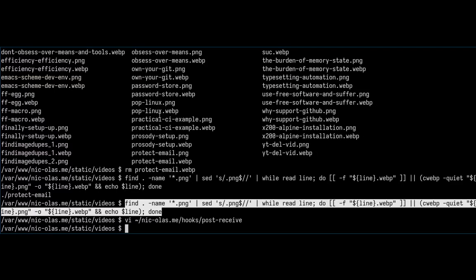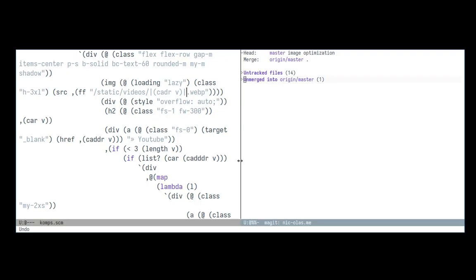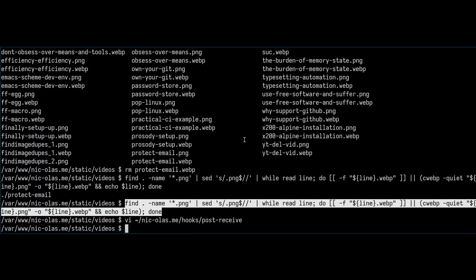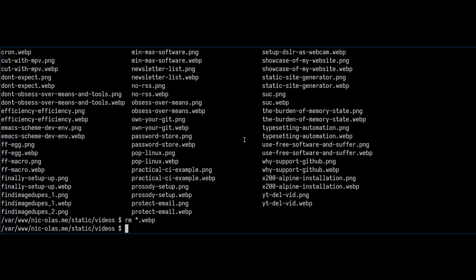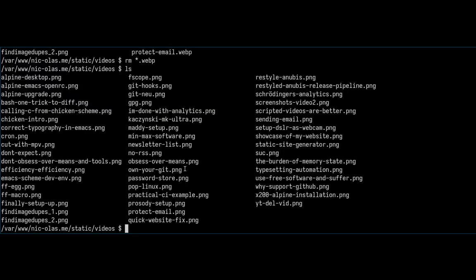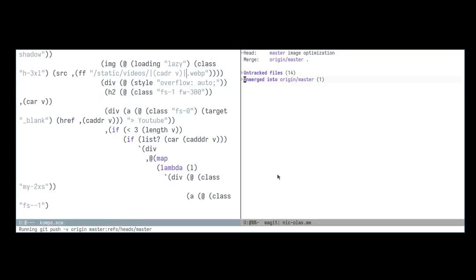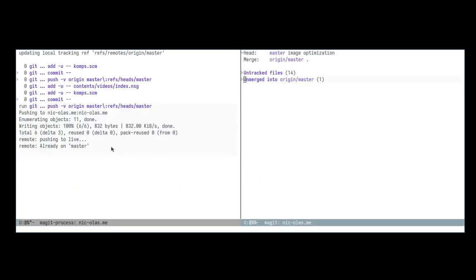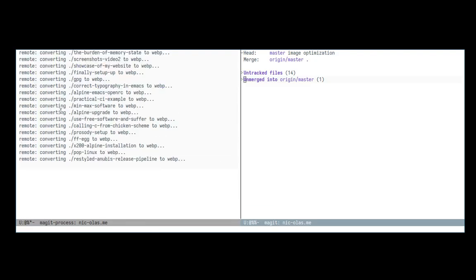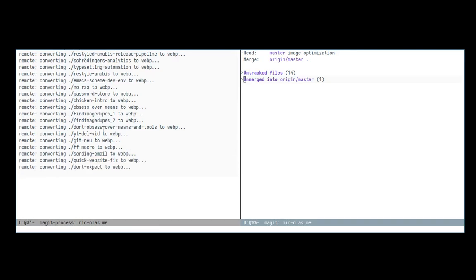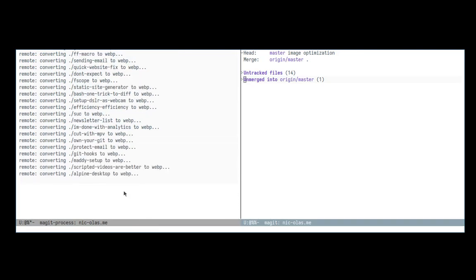All right, so if we now push, there's one unmerged commit, and if we now push this, oh, let's remove all these WebP images, just to show you that it works. There are no WebPs anymore. And if I now push and press $ to take me to the log, we will see it takes a while to generate the file, and then it loops over all the files and generates the WebPs.